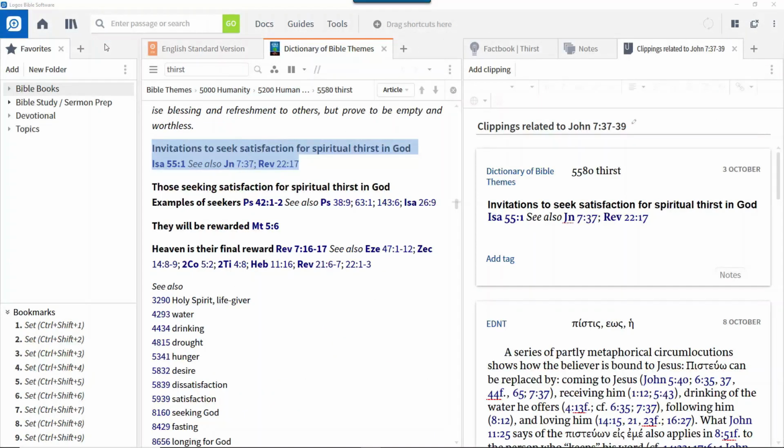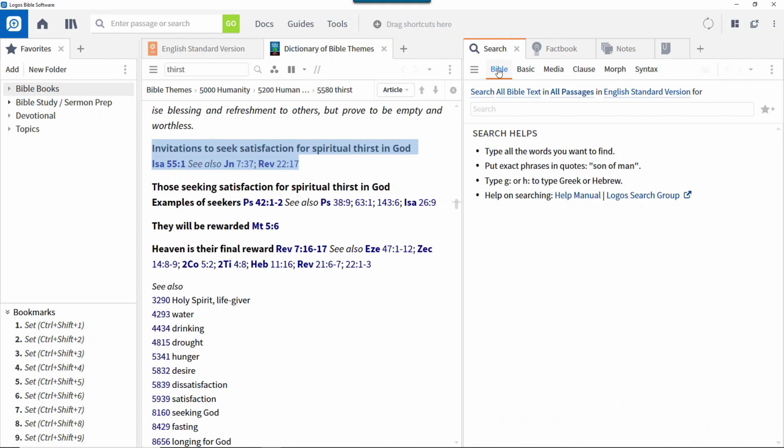Searches can run in a variety of modes through the search panel. Drag the search icon over to the right to open a search panel. There are the following options: Bible, for more focused searches within Bibles.